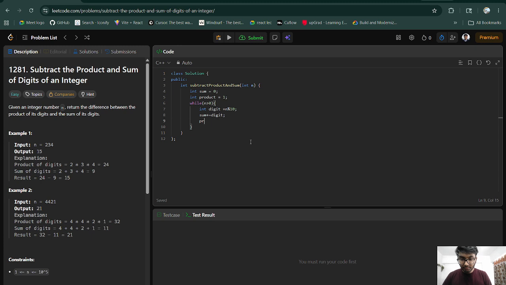And the same goes for the product, but over here we will not be using the plus sign, we will be using the multiplication sign. As you can see we have done this. And now for removing that digit, we are going to divide n by 10 and then store it again in n, so that this process continues till our number becomes 0. And then if the number becomes 0, we stop the loop, and we return product minus sum.